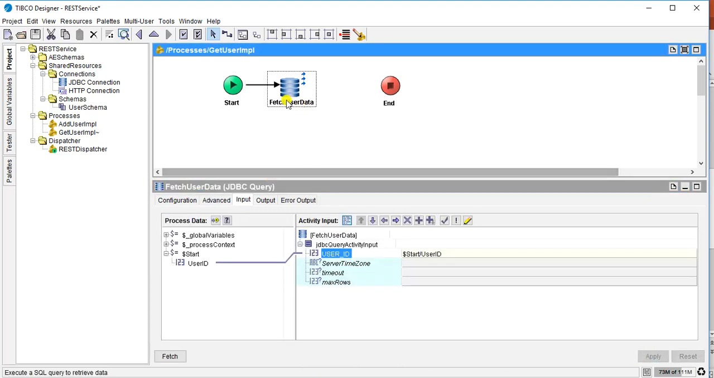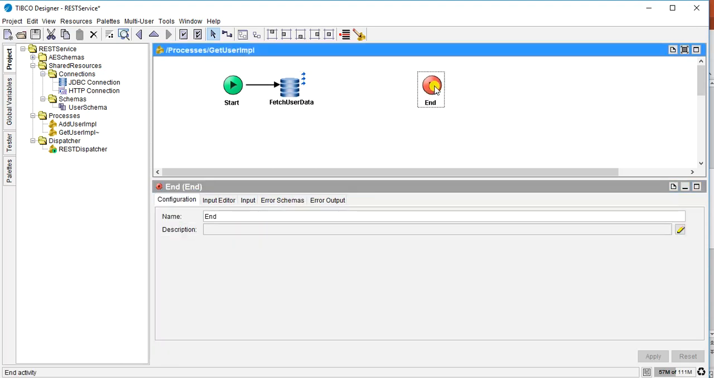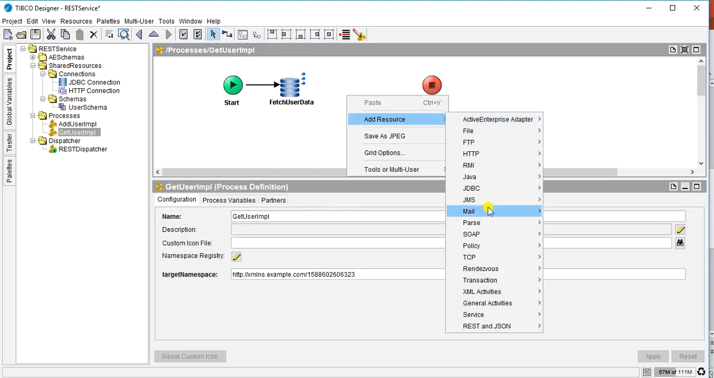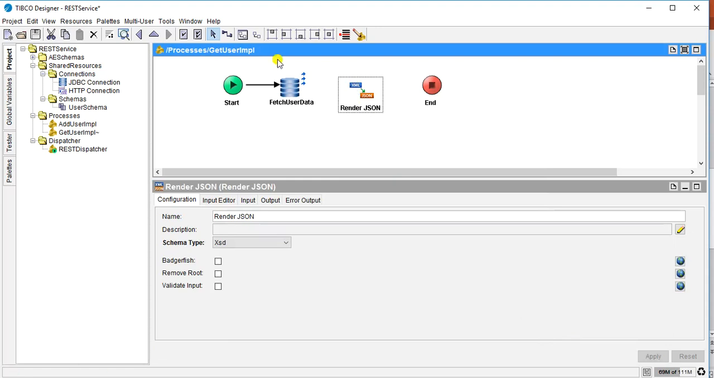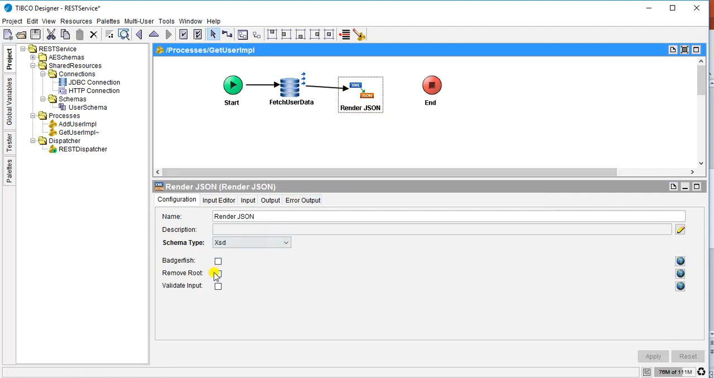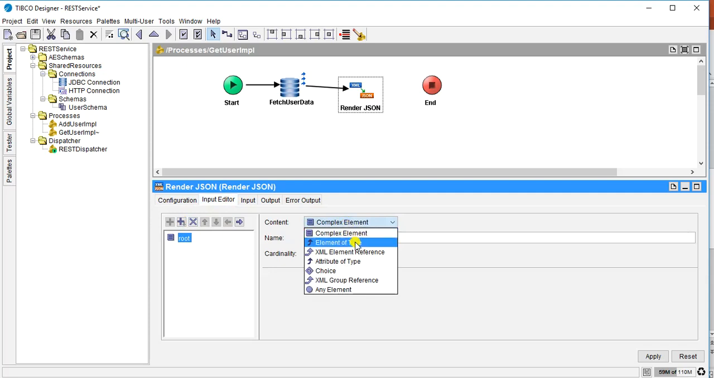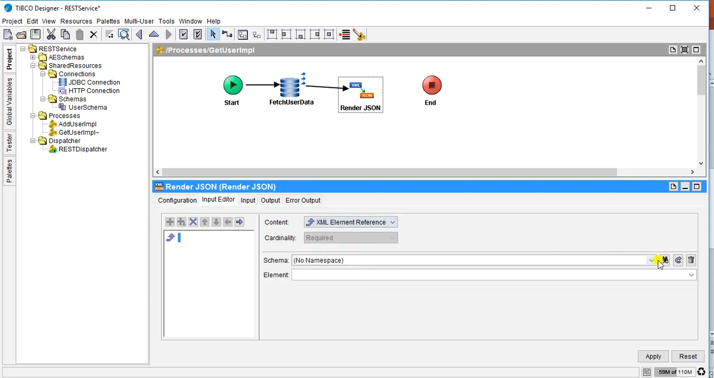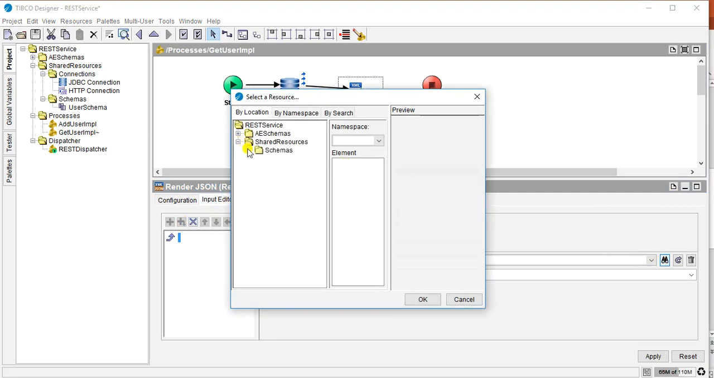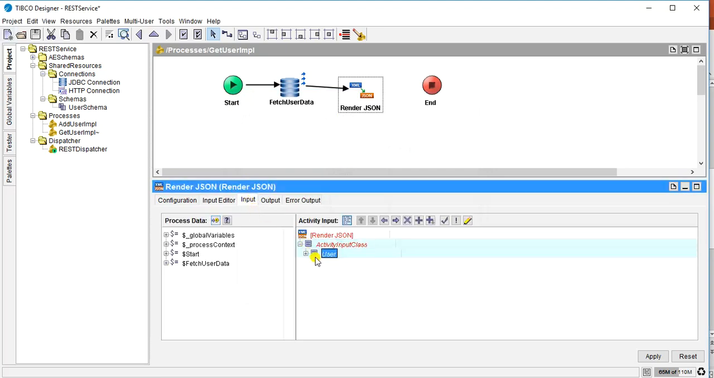Okay, so here I will be getting the response when I'm calling this database using this query, username and user status. I need to return this as a response, and for that I need to go to REST and JSON and use this render JSON activity to render a JSON response. So I will use this render JSON and I will choose this validate input. The input editor, I will click on this plus button and I will refer to the schema that we already created. Choosing XML element reference, I will select the schema. I selected user schema, and in the input now I need to specify the input values.